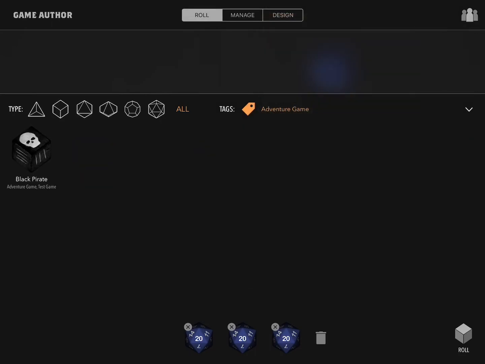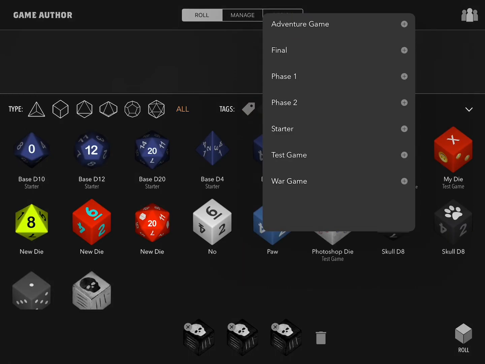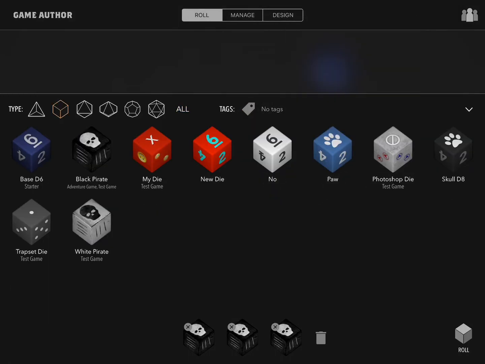Next, let's clear that dice pool and start putting in some custom dice. You can clear the whole thing by clicking the trash can button to the right. Each time I tap one of my dice at top, you'll see it gets added to the pool. If I decided I added too many, I can click the little X's on the individual dice to pare this down. And of course, if you want to add different dice to a dice pool, you absolutely can. I'm going to go to my D6s, find the white pirate die, and add a couple of those.